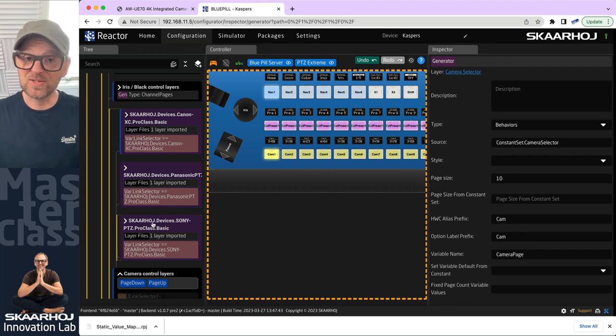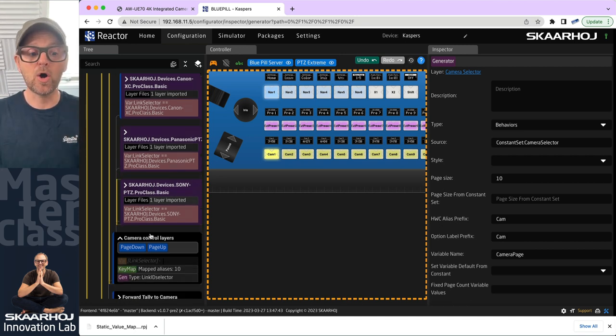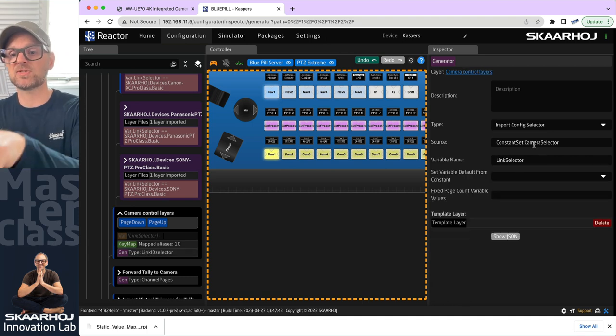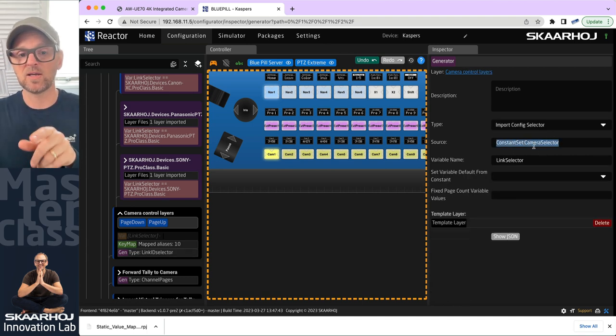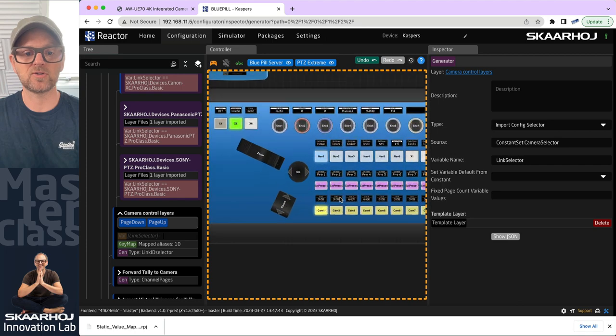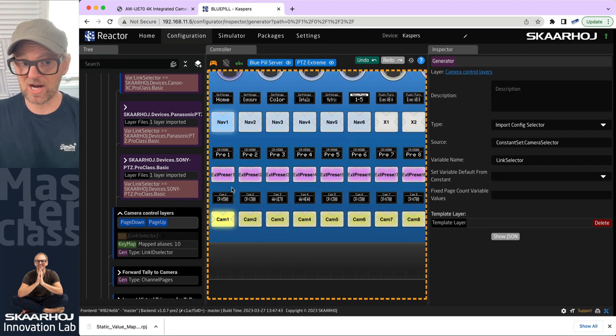And that means that for each of these brands of cameras, we have configurations specifically for those, and they are being included by layers here, automatically generated by the generators that are listening to the camera selector constant set, which is what is defined over here. So pretty important concept, really useful, but also quite difficult to customize. However, we are going to try.